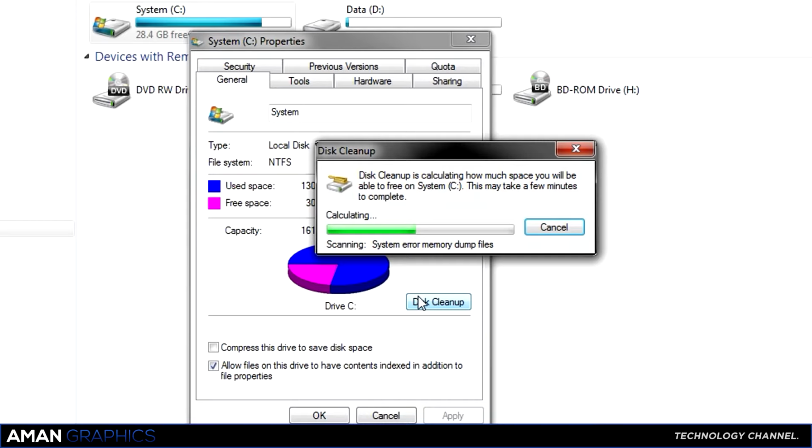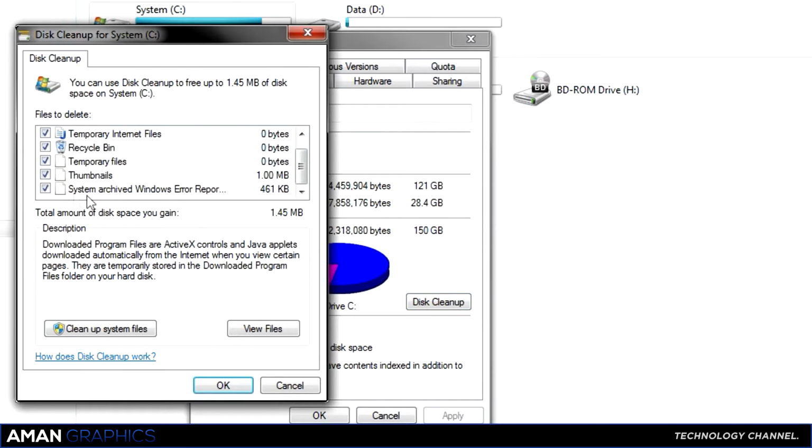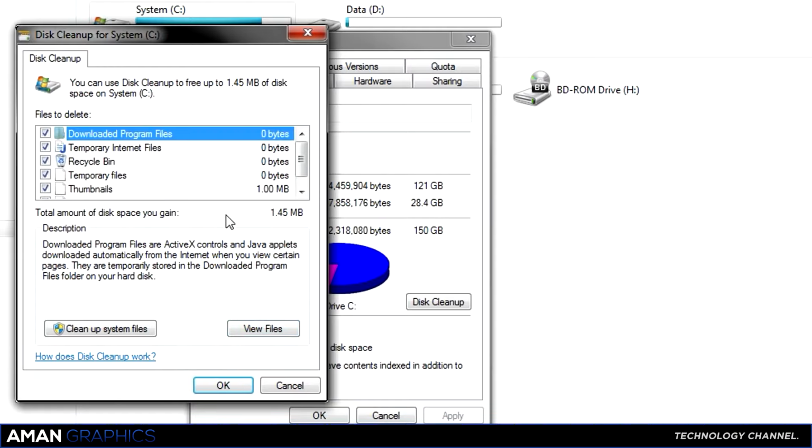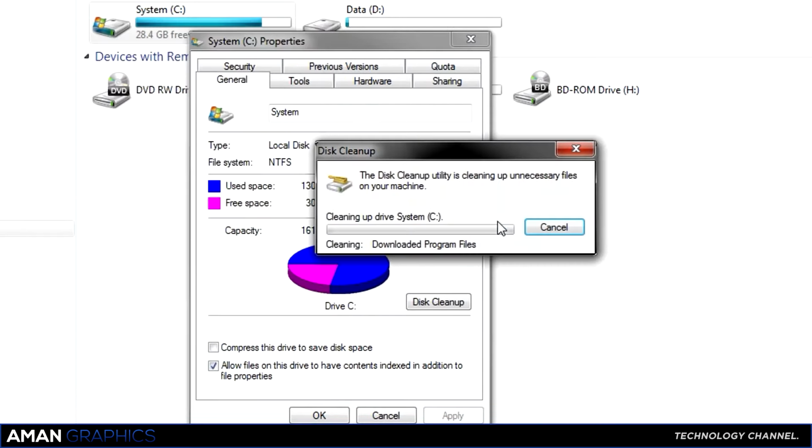But this doesn't clean up much. It clears about 3 or 4 MB. For me it's 1 MB as you can see. But if you haven't done this, then it should be around 5 or 6 MB depending on the amount of applications you use. Okay, delete files. And then it's deleting all the temporary files which are unneeded.